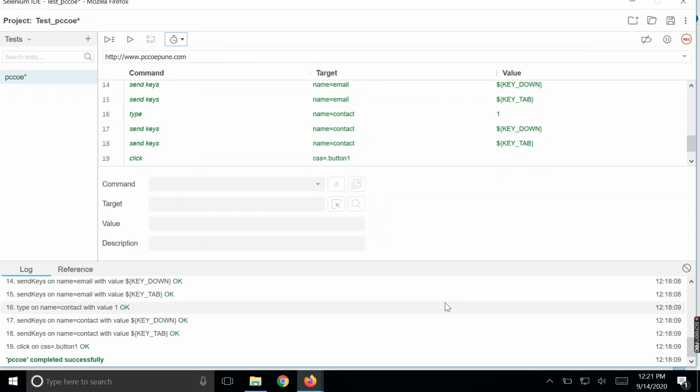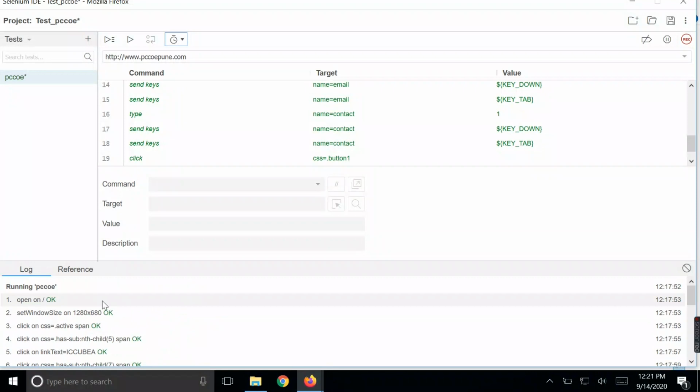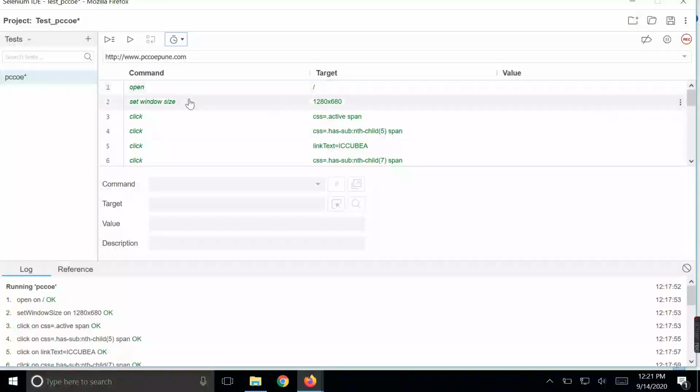Here we get the log, like how many test cases are successfully executed, how many test cases failed. This all OK means test cases executed successfully. You see this is the URL of pccoepune.com, and there are three attributes: command, target, and value. Each command is recorded with respect to its target and value. This open is opening the URL, target is slash because it's the root of the URL. Then set window size 1280 by 680, that is the maximum size of the window. Then click, some portion of the click, then some execution of the link.